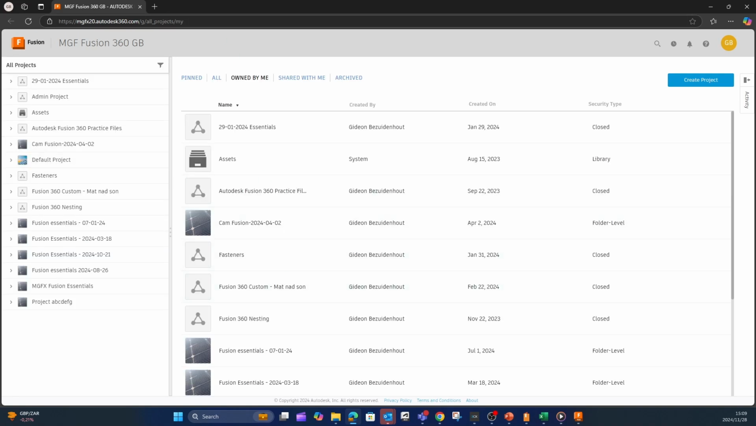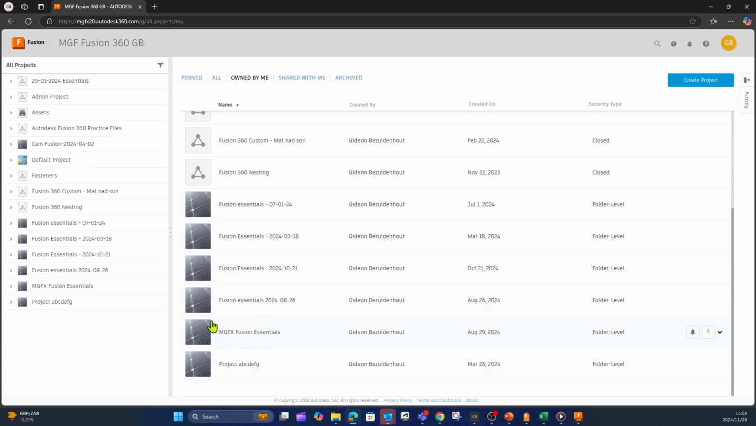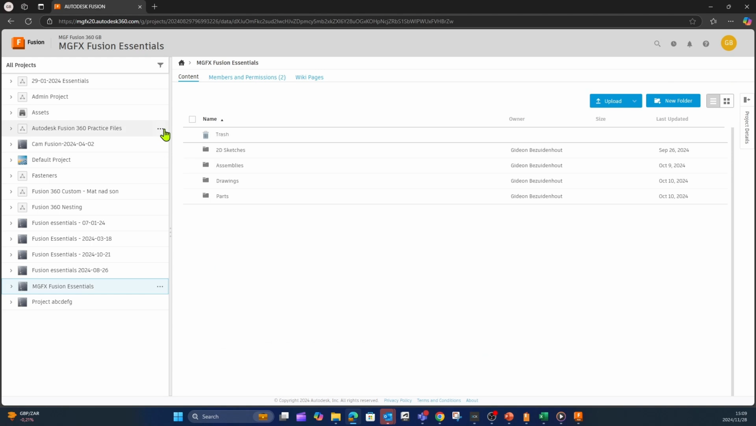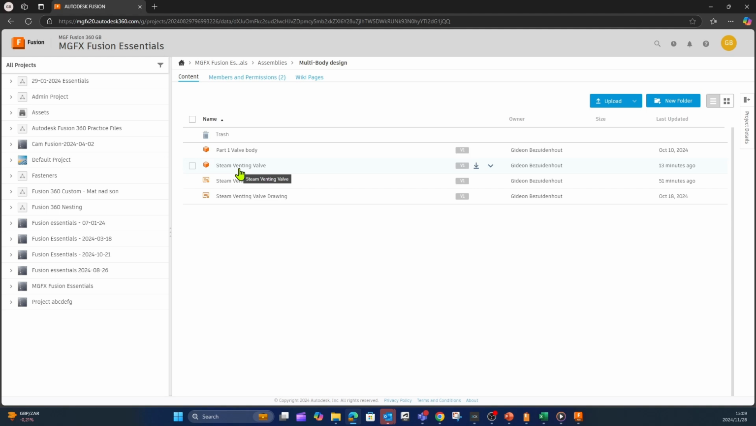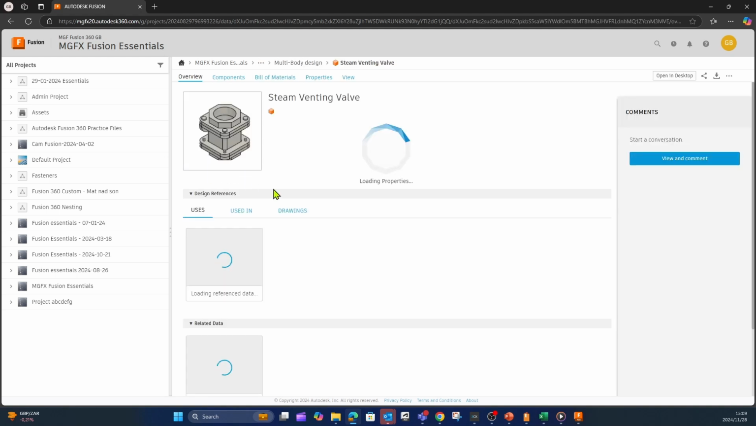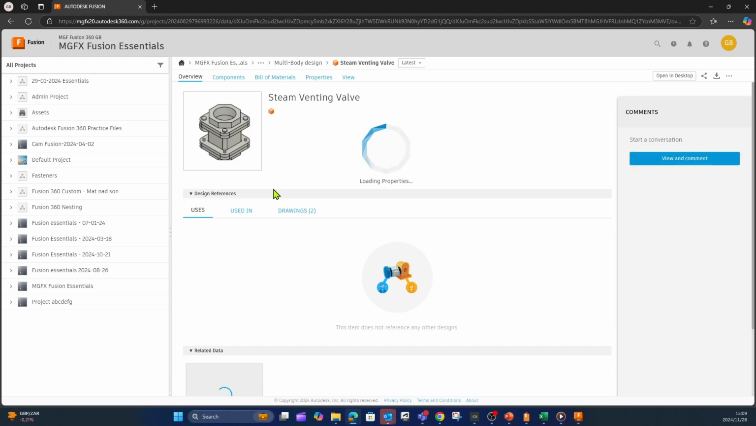While this is loading, this will open up the Fusion web browser where we can see all the different projects that we have that is owned by us, shared with us, and even archived. So I'm just going to open a random project from here, going into a multi-body part that was created, just to give you a good understanding of the functionality within the web browser and a few things that are available that are quite unique within Fusion.